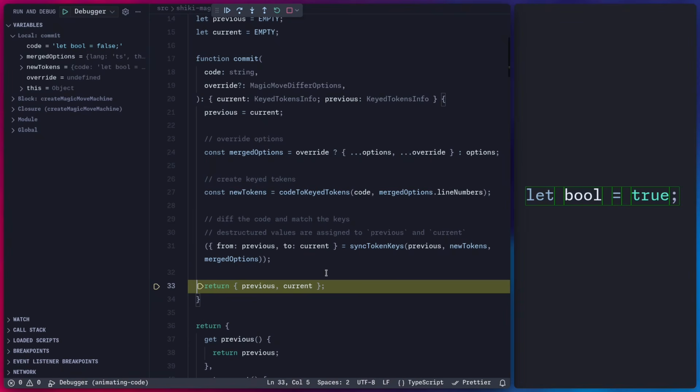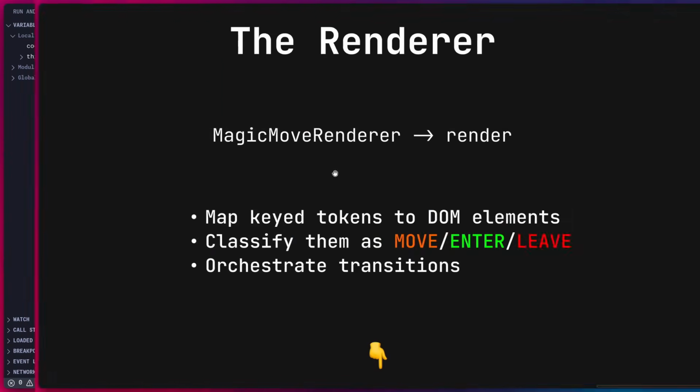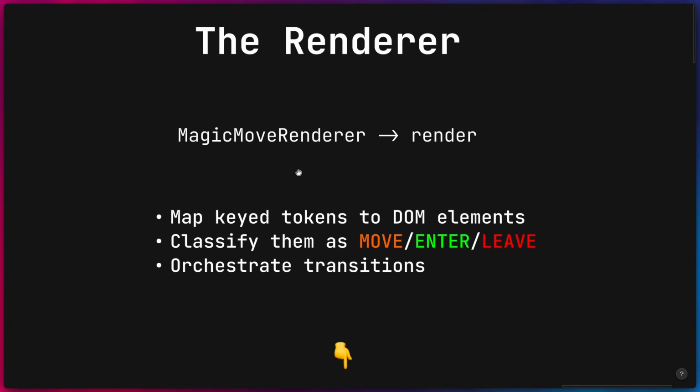Alright, so now that we have this information, we can use it in the renderer to classify the tokens. As you can see, if we just step through this, and now we go into our renderer. But before we step into the renderer code, let me give you a high-level overview of how it works. Let's talk about the Shiki Magic Move renderer. Basically, we have this Magic Move renderer class with a render method. And the main role of the renderer is to map the key tokens to DOM elements, classify them as move, enter, or leave, and then to orchestrate the transitions.